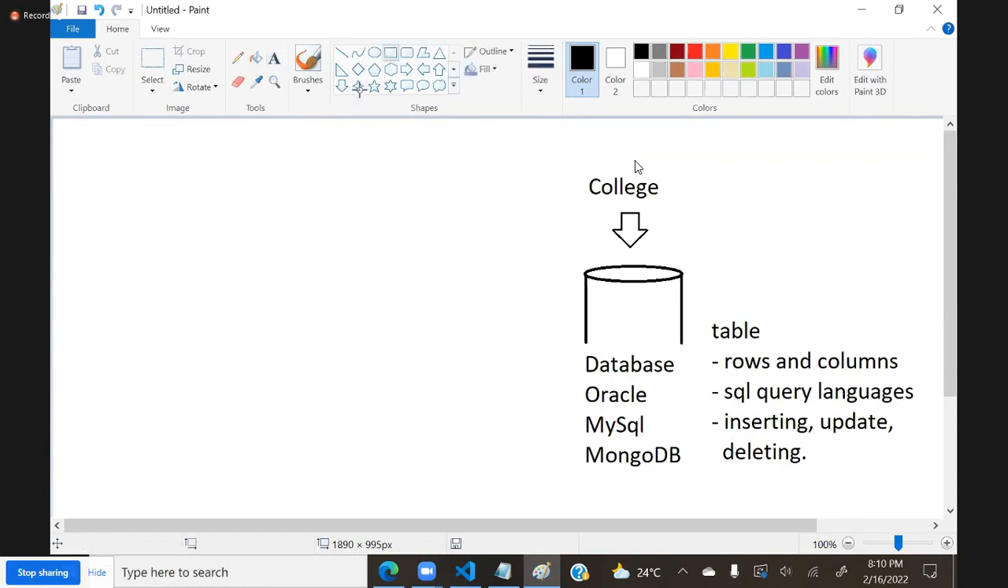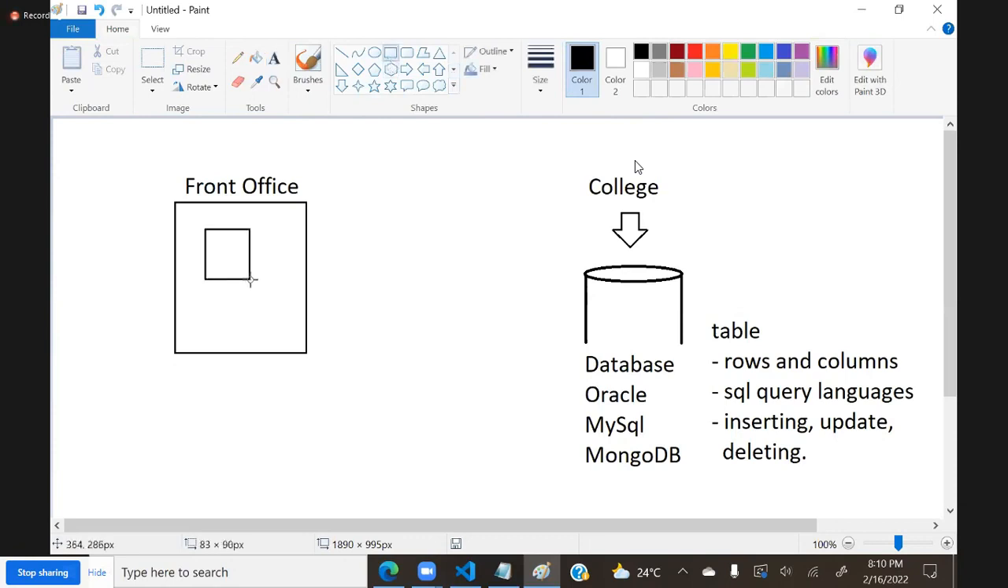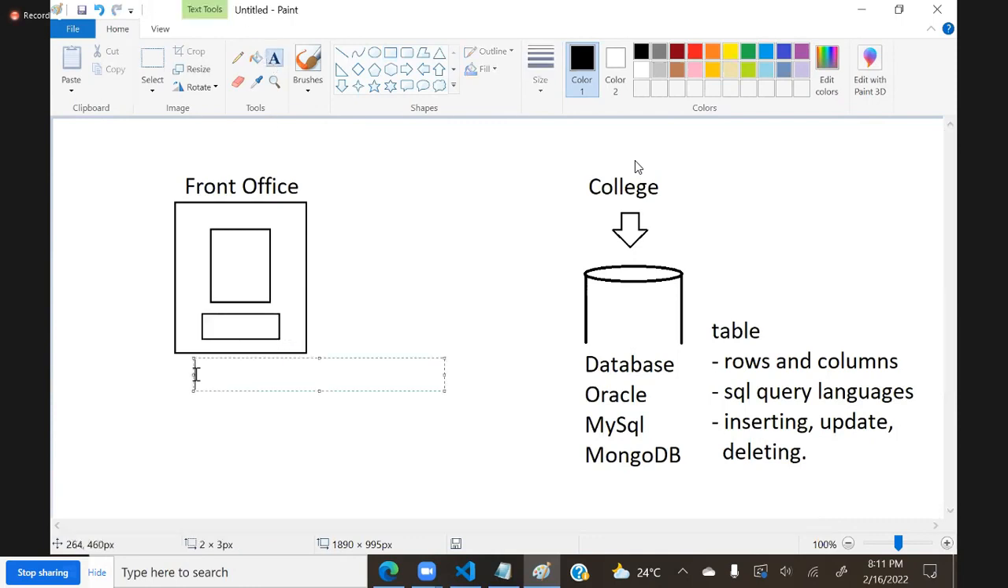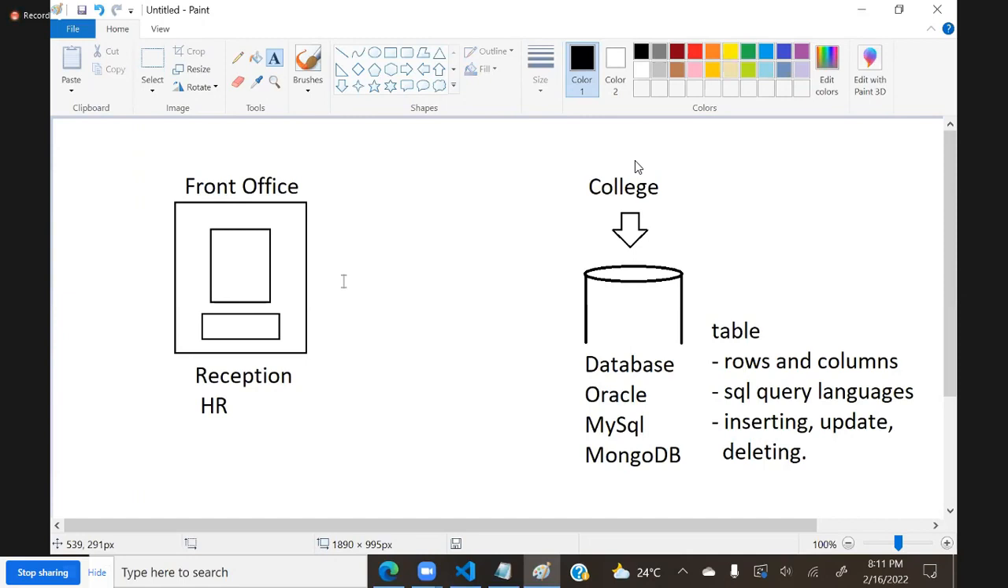Now, what happens here is we have a college front office. In the office, there is a computer given to a computer operator. That means in the front office, we have a computer operator, a reception or our HR people. Now, very important are students' registration, fees, payments, everything. Those details they need to store in the database of that particular application.